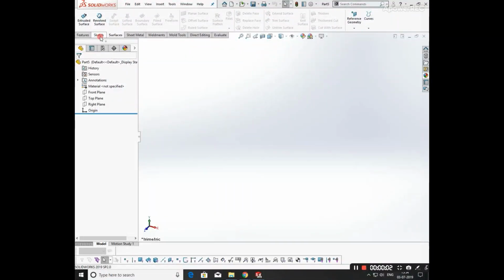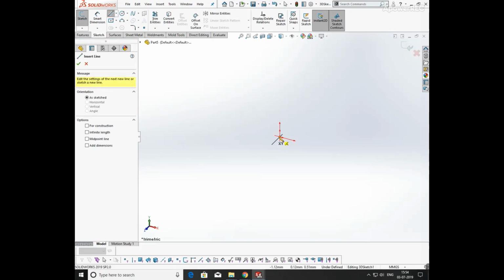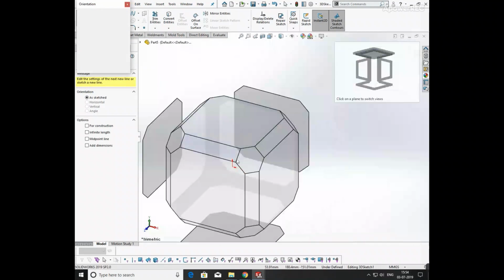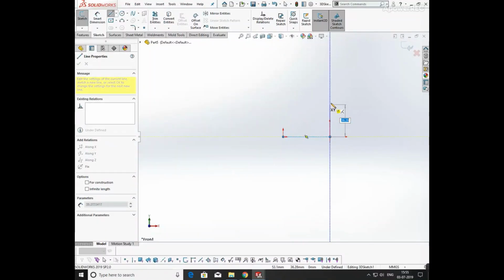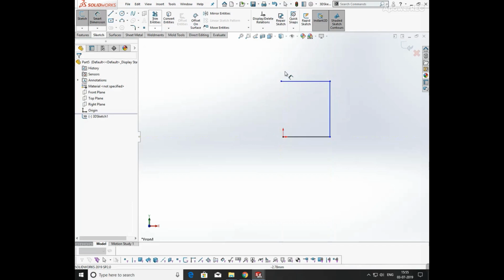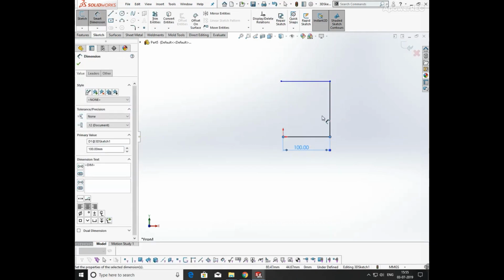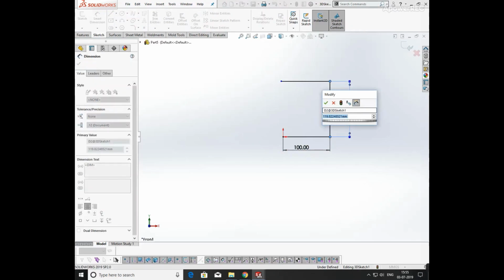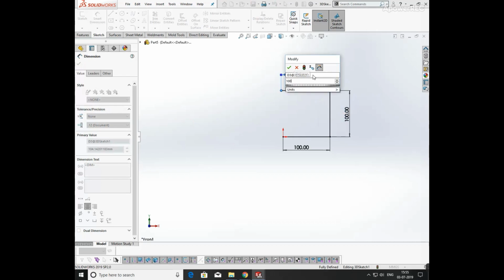Hello everyone, in this video we are going to create a table with the help of 3D sketch. So let's start from the 3D sketch. First of all, draw a line in y direction and now exit from the line command and define its dimensions. That's 100 mm. So keep each line having length of 100 mm.